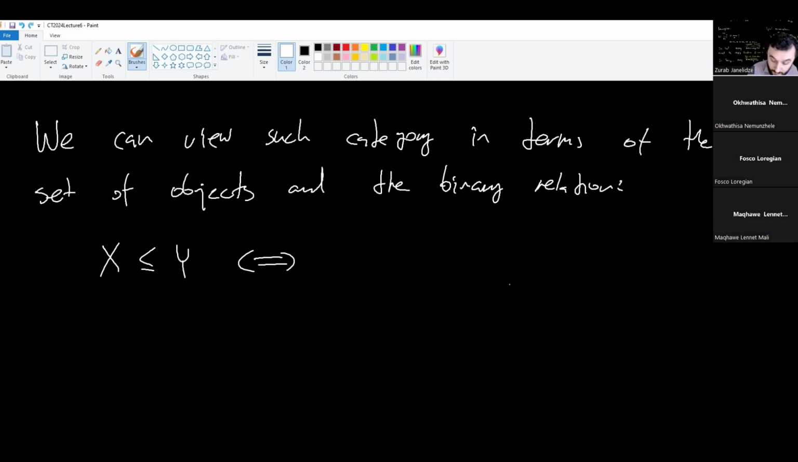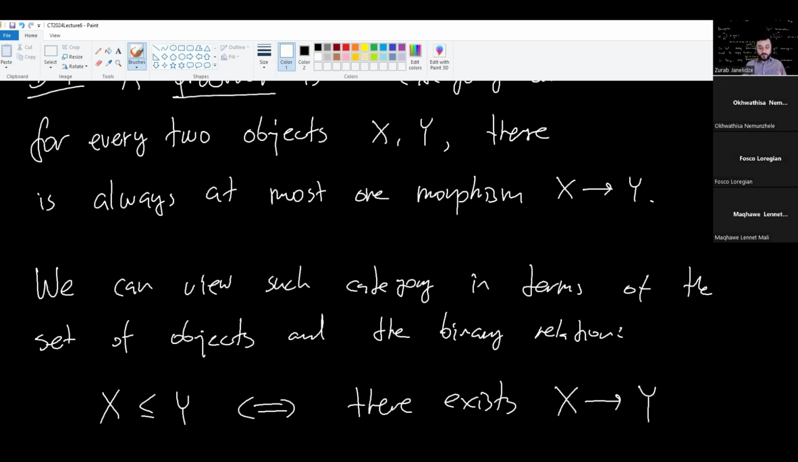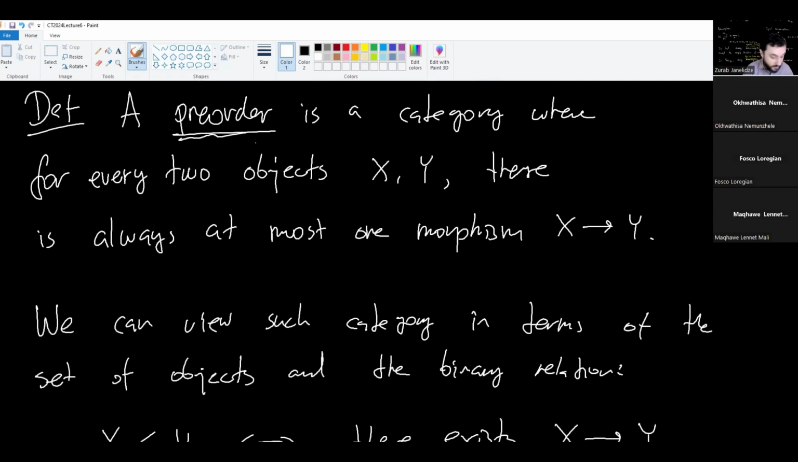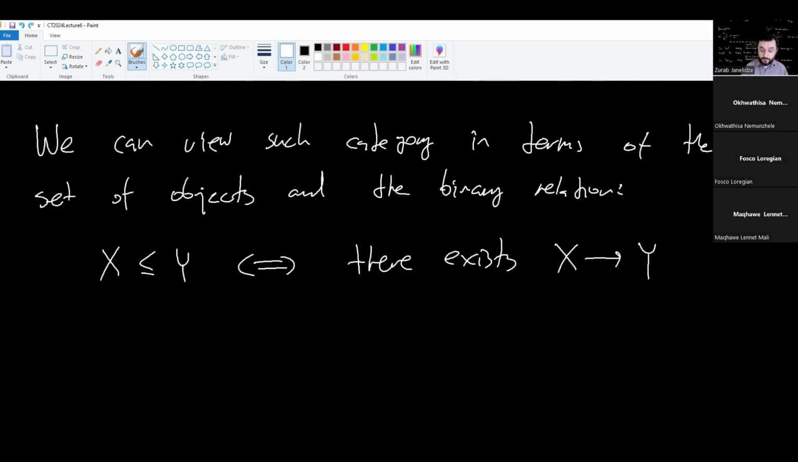So there exists a morphism from x to y. Since there is always at most one morphism, knowing when it exists basically gives the information on what the morphisms are. It doesn't tell us exactly what the morphisms are, but it tells us what they are, let's say, up to bijection. If I think of this binary relation as a kind of ordering relation, and that's where the term preorder comes from, we can express the axioms of such a category in the language of this relation as follows.